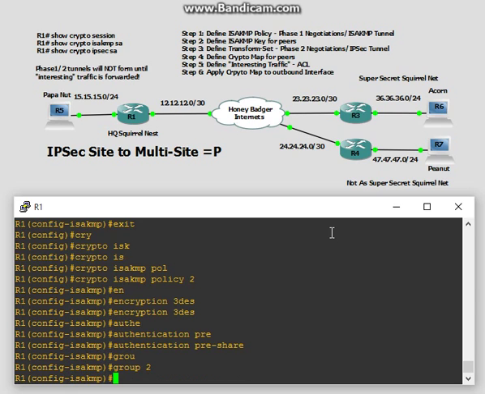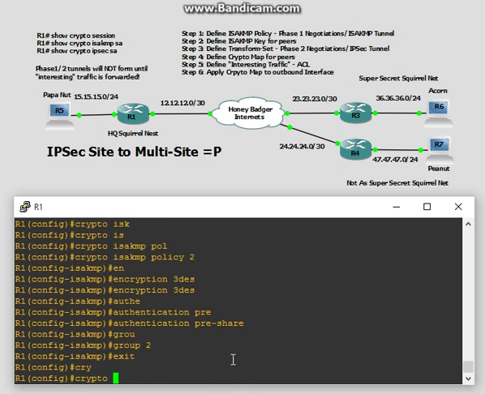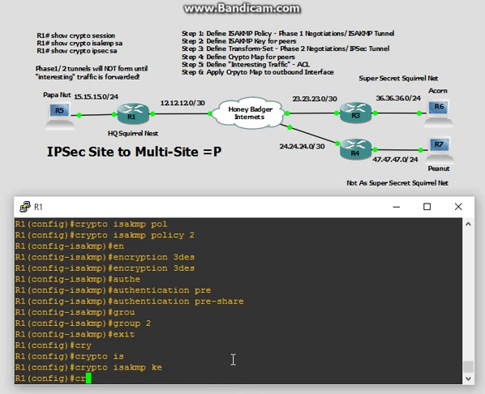So now we're on step 2. Define an IPSec key for peers. So we're going to do crypto IPSec key.